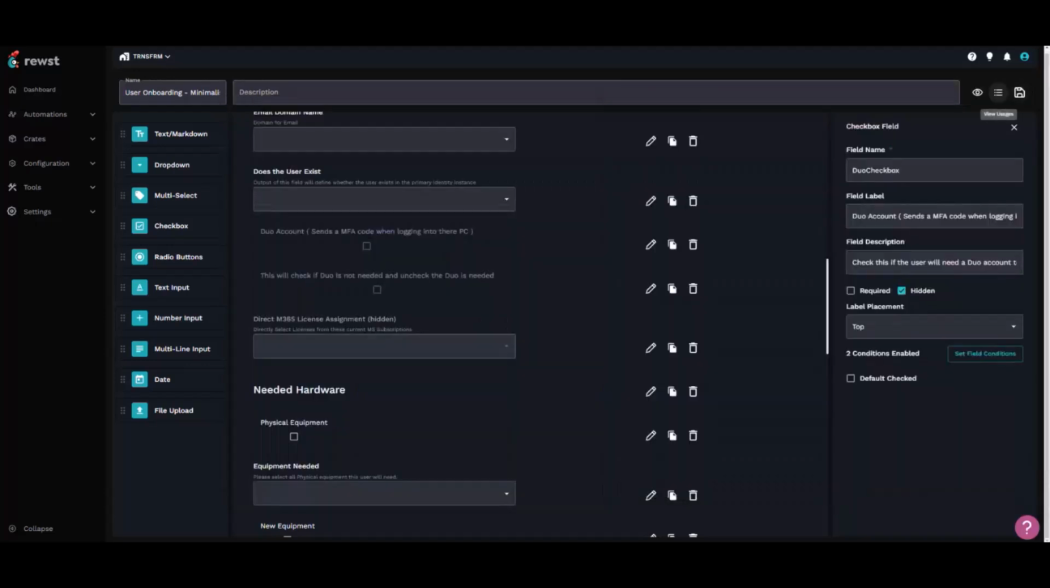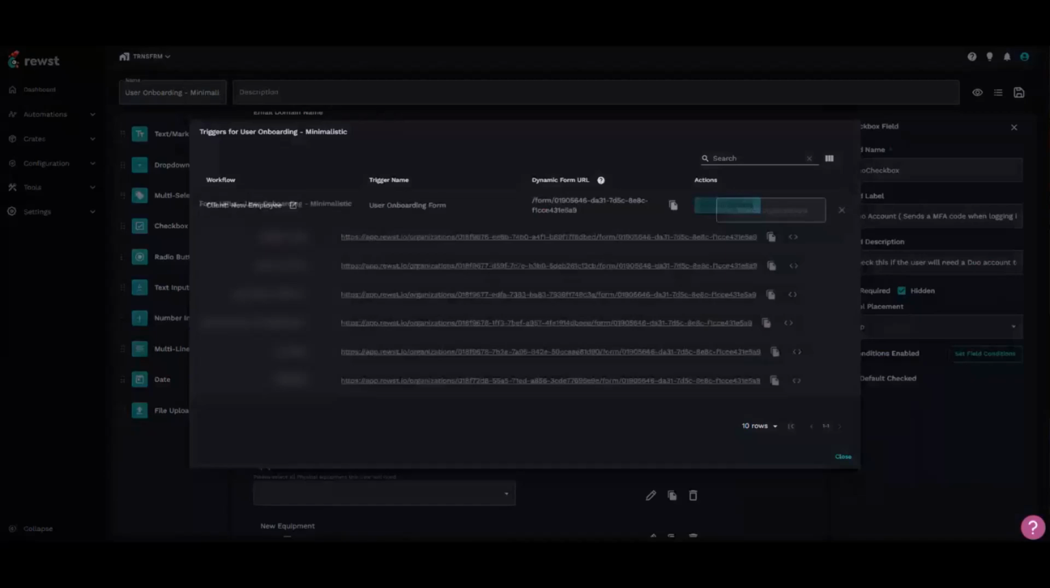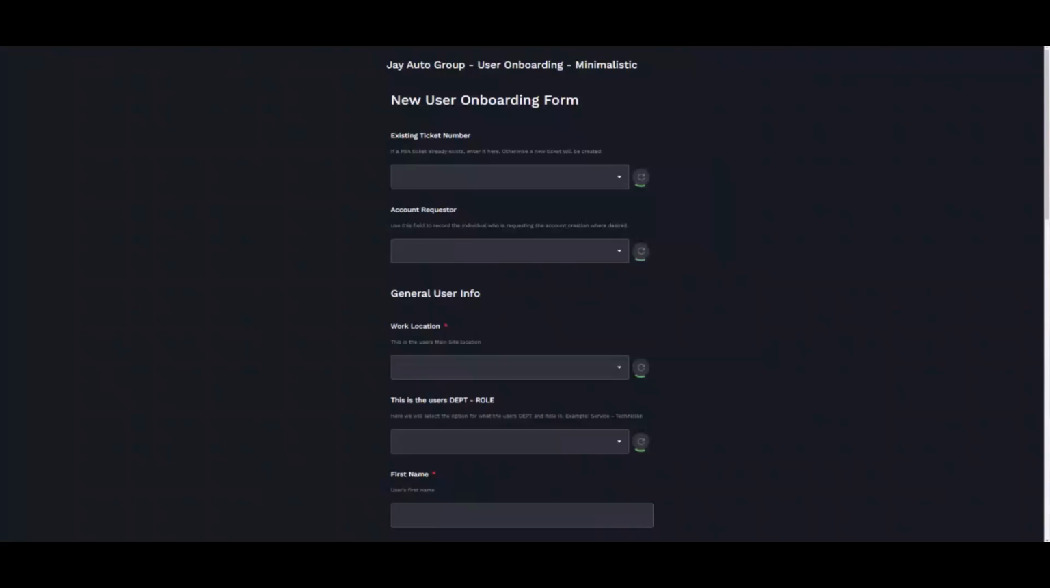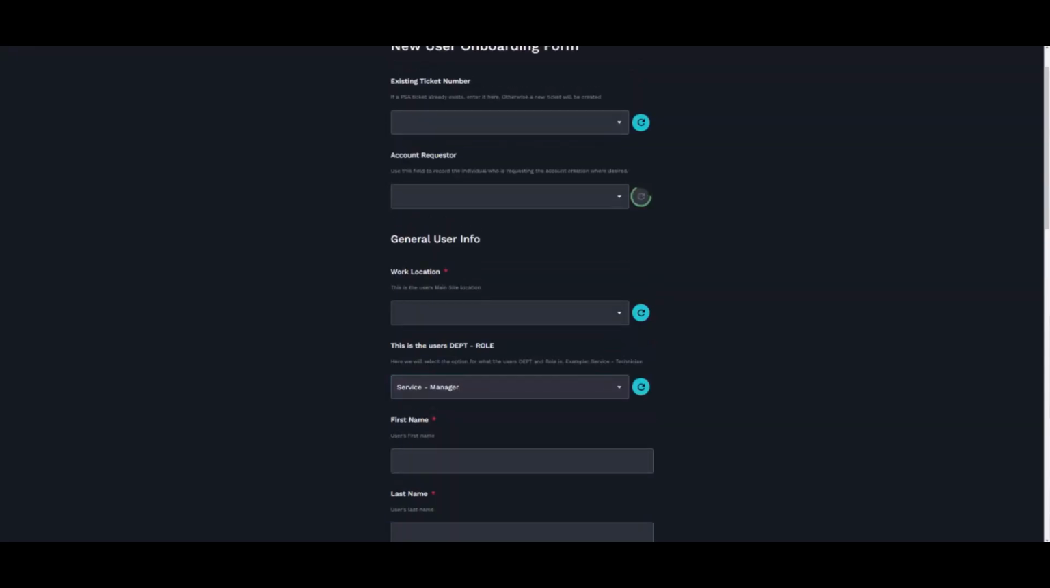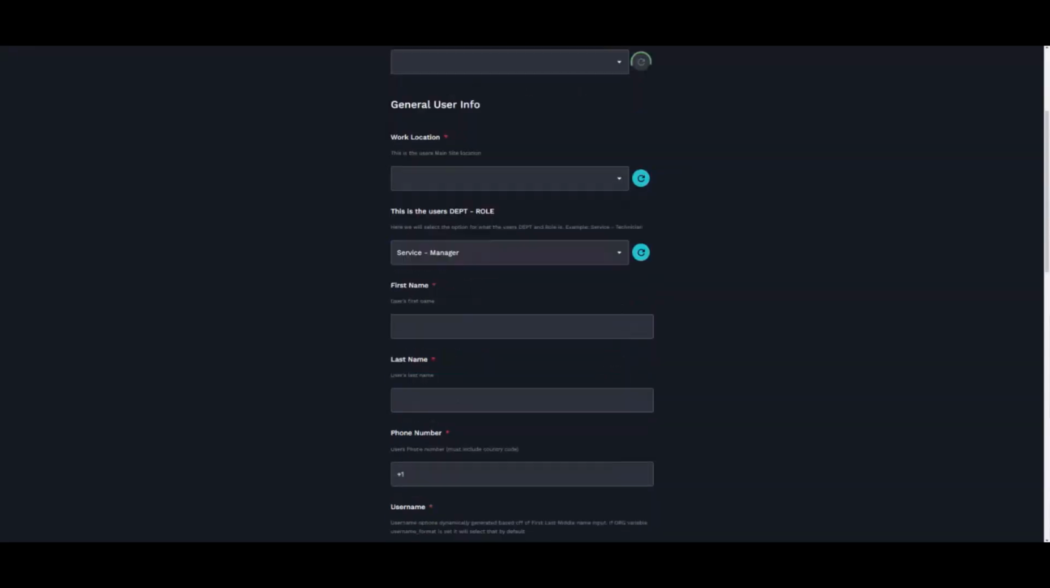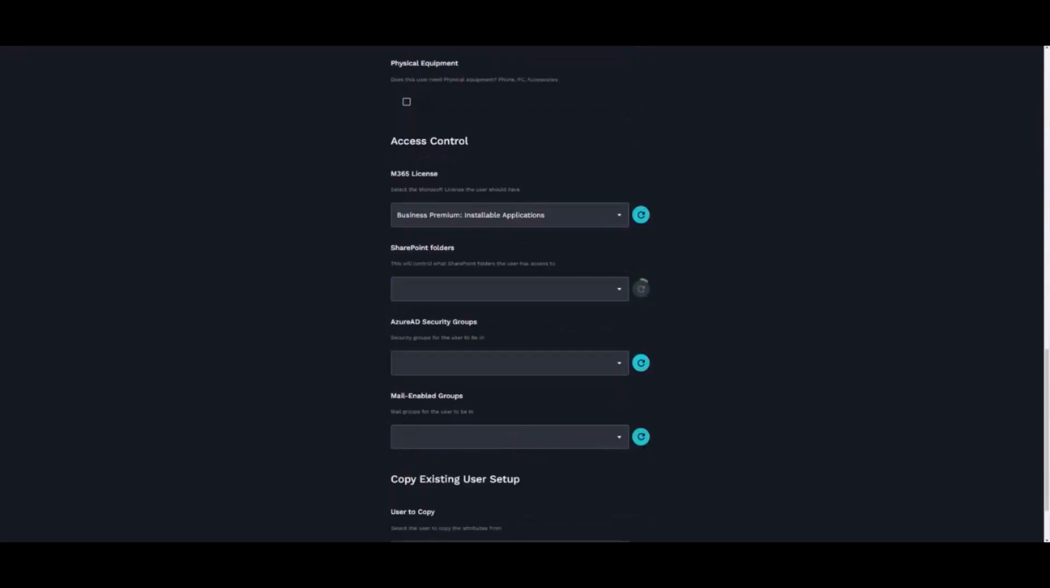I will show a preview of it, I guess, because that would probably be good. So let's say we're filling out something for a service manager. We already know they need that Duo, that it's hidden, everything like that. Not only does that happen, it actually assigns the correct Microsoft license. The reason that's not hidden is because there are a lot more use cases where users will need to switch licensing, whereas security-based stuff tends to be pretty tight per role.